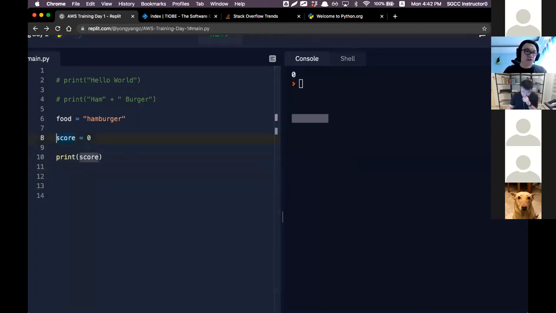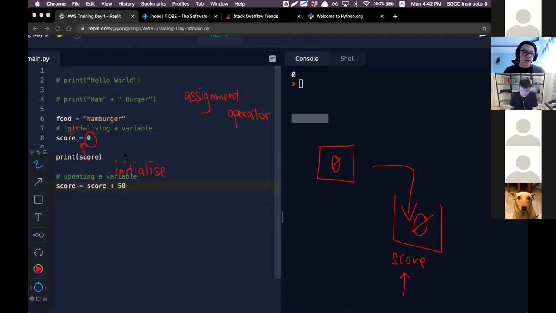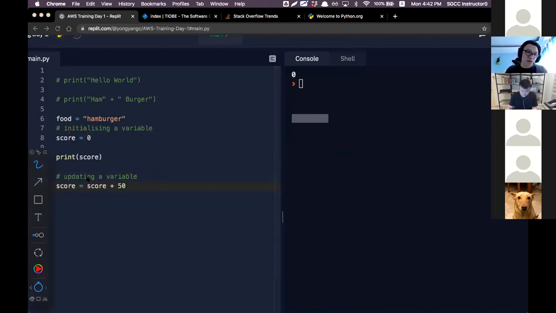All right, let me just write a comment. Initialize, using a variable. And then updating a variable. There are two ways to do this. The first way is to update it based on its current score. When I write it like this, always remember that the computer would evaluate the right-hand side first. I will use the word evaluate.